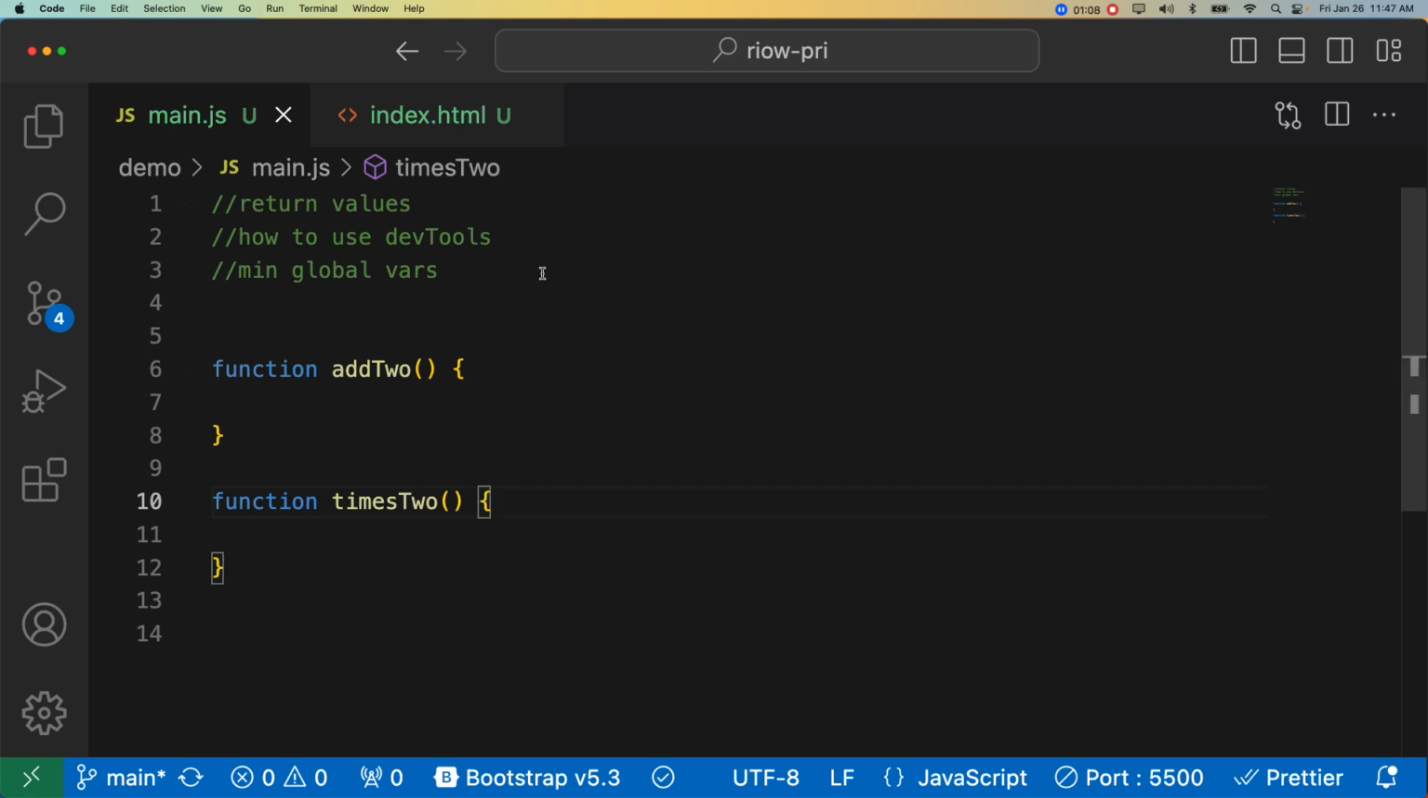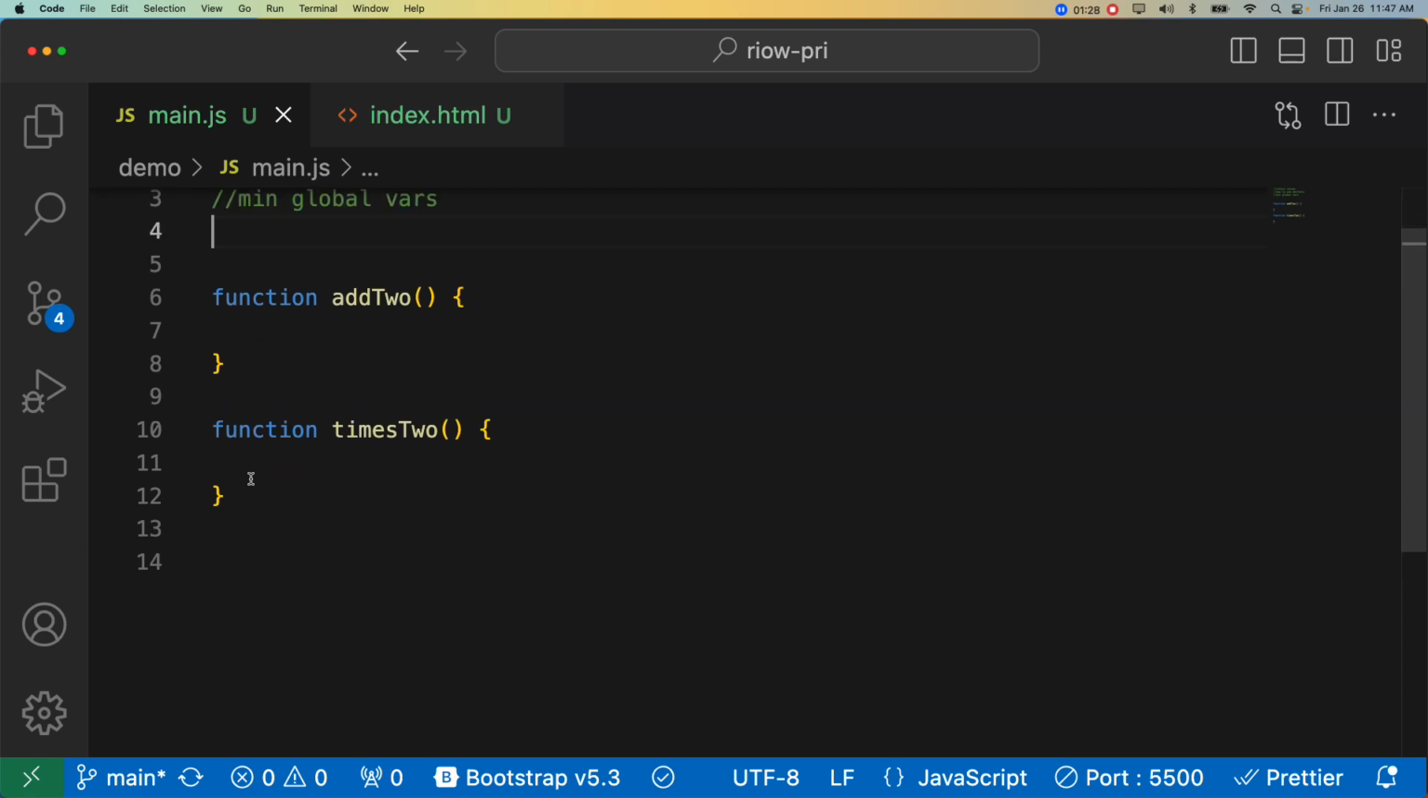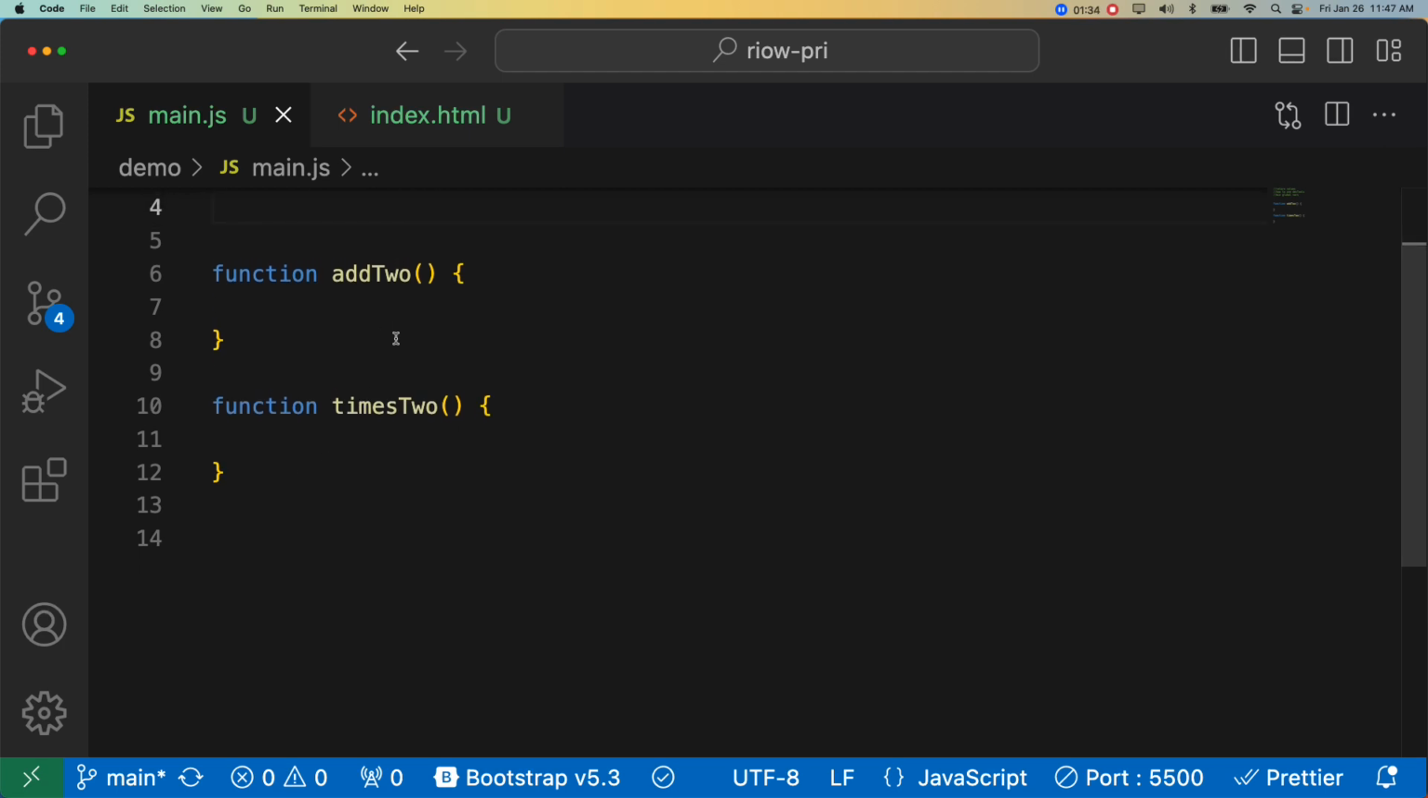I have my index set up. I have some comments so I make sure I cover everything. I'm going to talk about return values, how to use DevTools, and then minimizing global variables. Now, this doesn't mean we're using var, okay? It's just global variables. So we have two, basically, empty functions here, right? Add to and times 2.